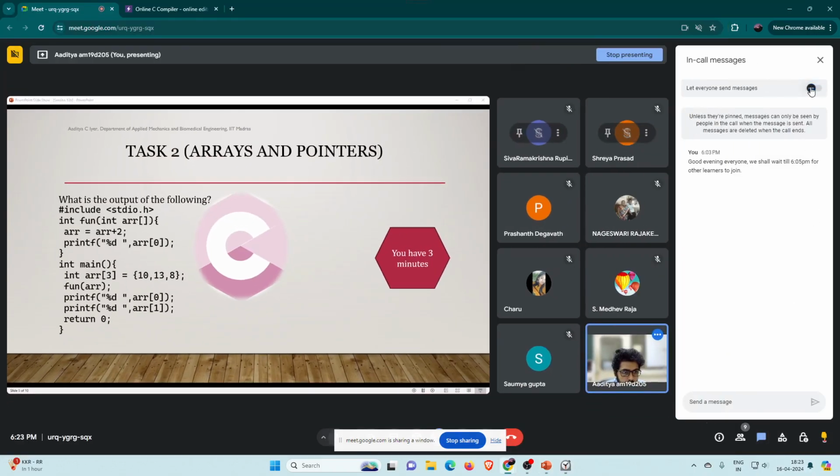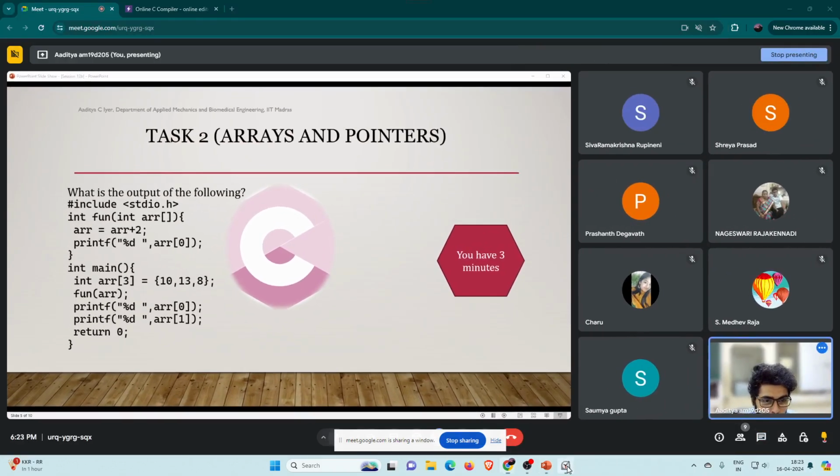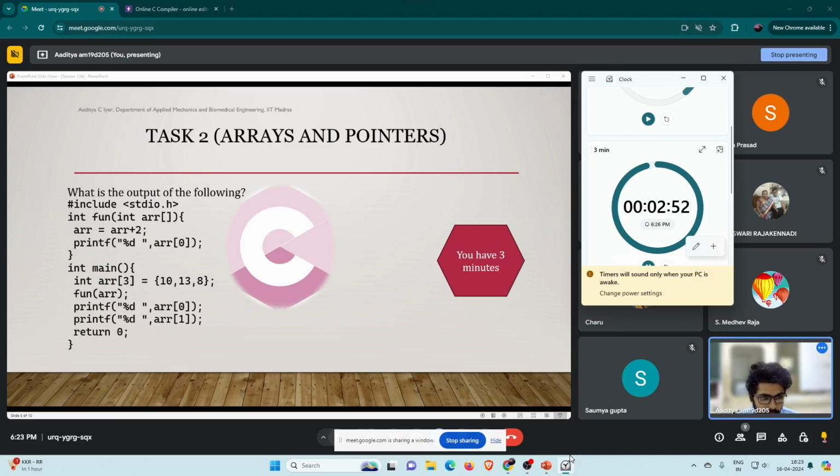I'll close the chat, and I started the timer for 3 minutes. At the end of 2 minutes, I will open the chat and I request you guys to type in the answer if you have solved it, because this shouldn't take 3 minutes, but for you to read the question once, I'm giving 3 minutes.